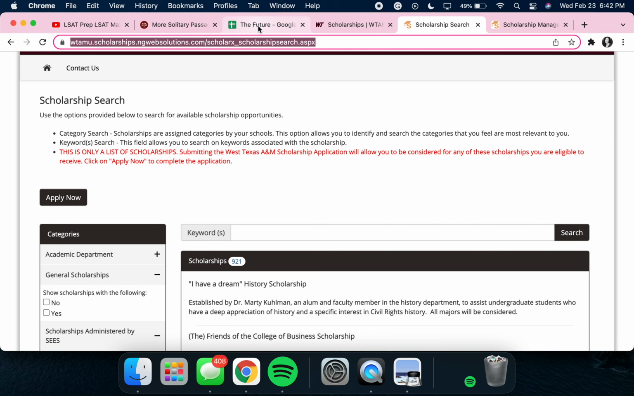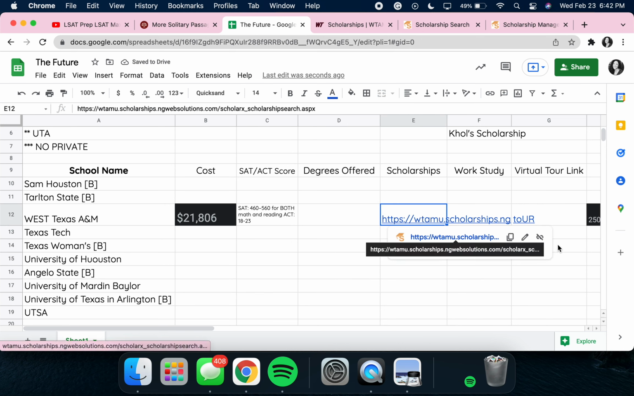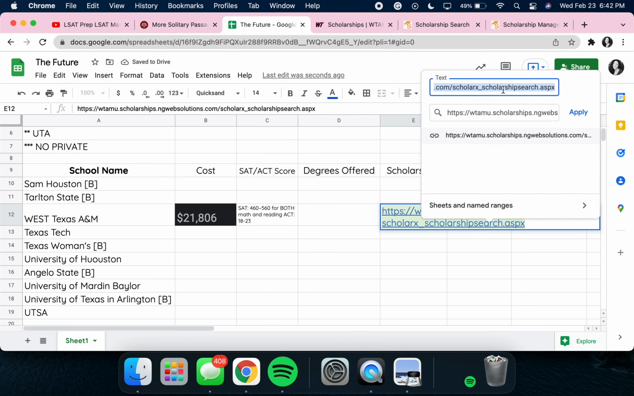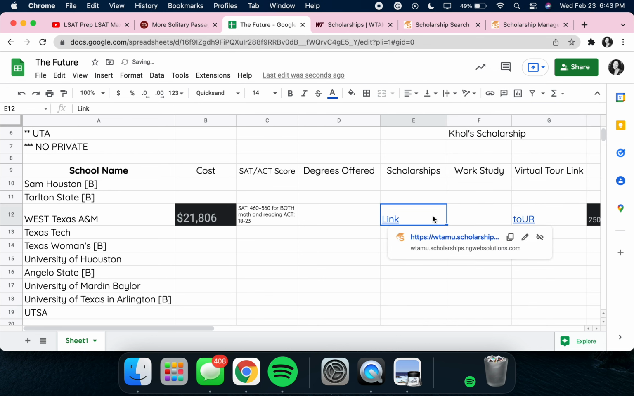So I'm going to copy paste this link. I'm going to see if I can. I'm going to edit it so it doesn't take too much. I'll just press link. Deleted our picture, but I don't think it matters that much.